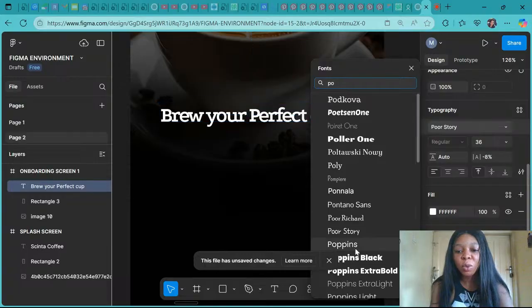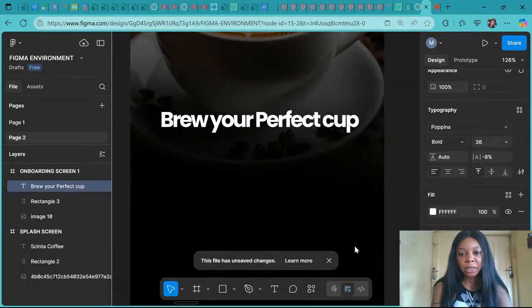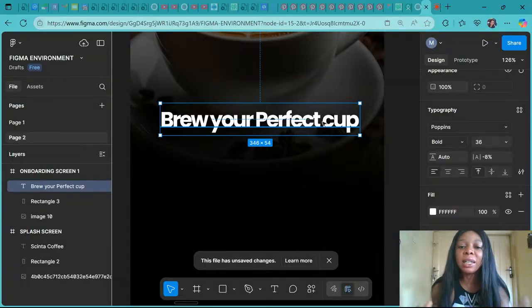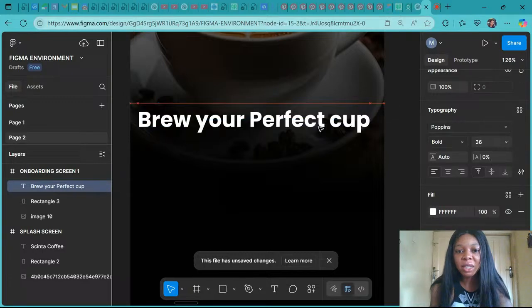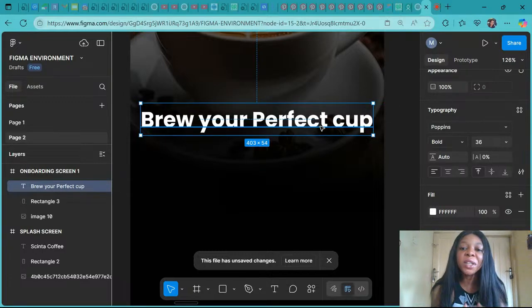So I'll go with Poppins. You can see how in this family, each word is closer to the next. They are too close right now, so I'll just take it back to 0. And this is giving me exactly what I want. These are the things you observe when using a particular typeface or font family.